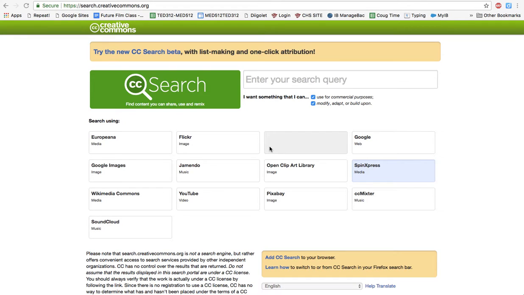How to find and save Creative Commons images. Well, first off, I like to go to search.creativecommons.org. This is the search engine for you to be able to search through a number of different websites for media that's in the Creative Commons.